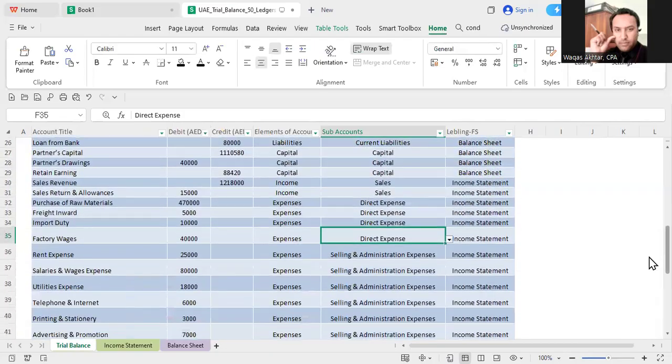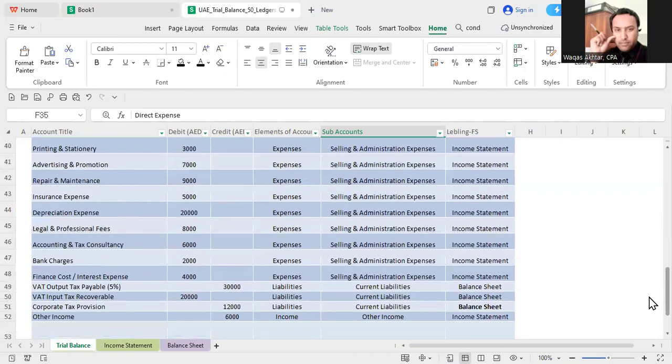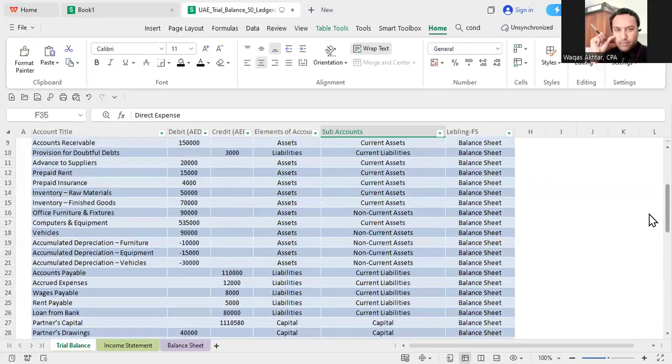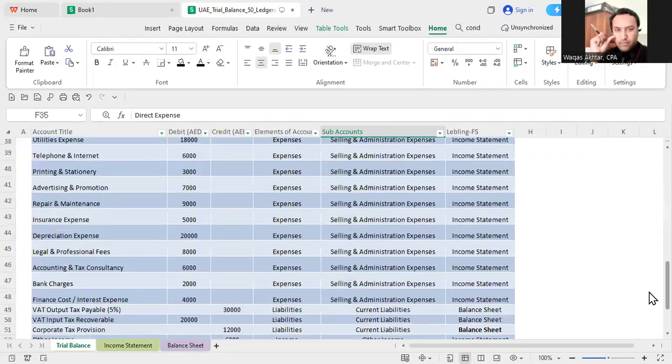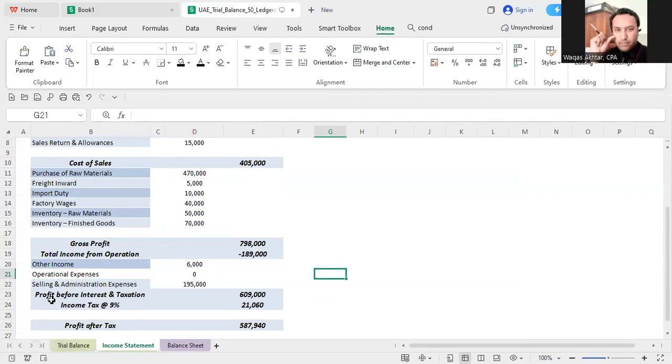We have to find out whether we have operational expenses in our trial balance or not. So there are no operational expenses given at this time. Okay, that's why there is a zero value. Drag this formula down and you can see there are selling and administration expenses of 195,000 dirham. So the profit before interest and taxation is 609,000 dirham.